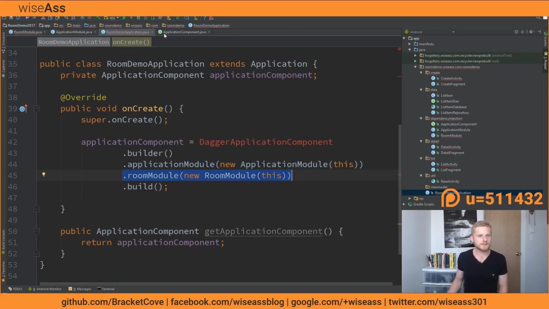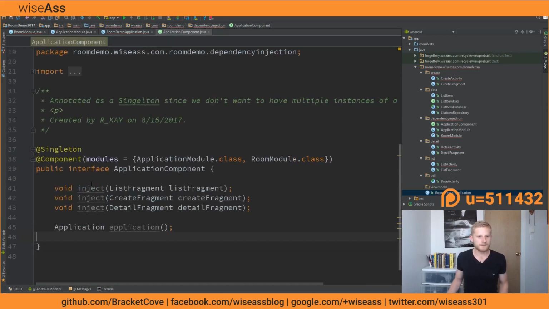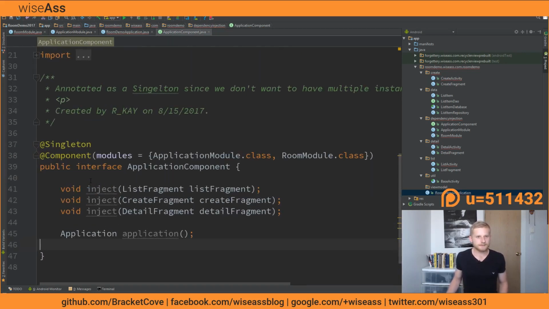Let's have a look at application component itself. How you set up a component in Dagger 2 is you can specify a scope for it.